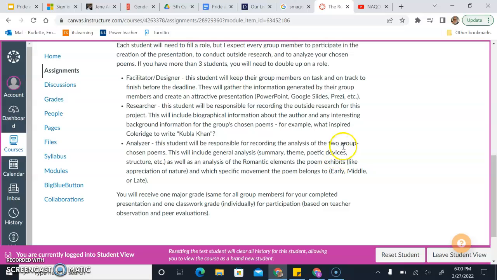So, like with these roles, 2 people can be the facilitator or the designer, 2 people can be the researcher, 2 people can be the analyzer. But these were like the only 3 that you really needed, and that way each of these kids would be expected to pitch in for every step, but these were the kids who would be in charge of that section.